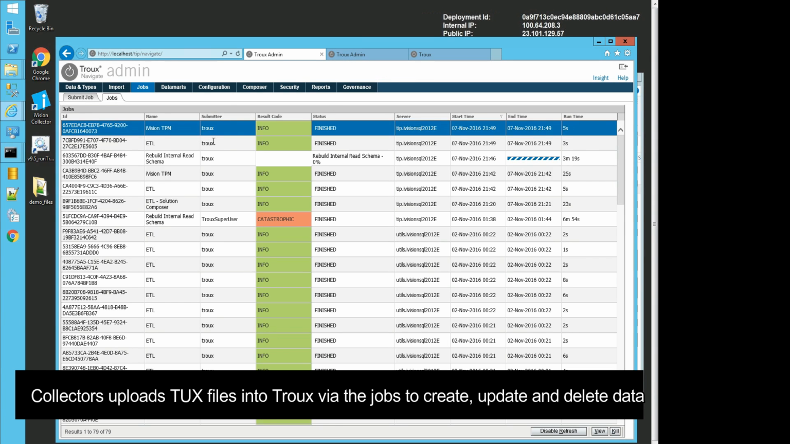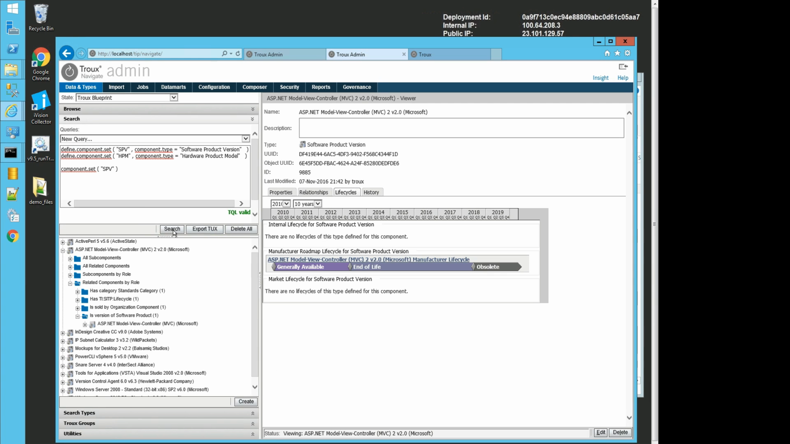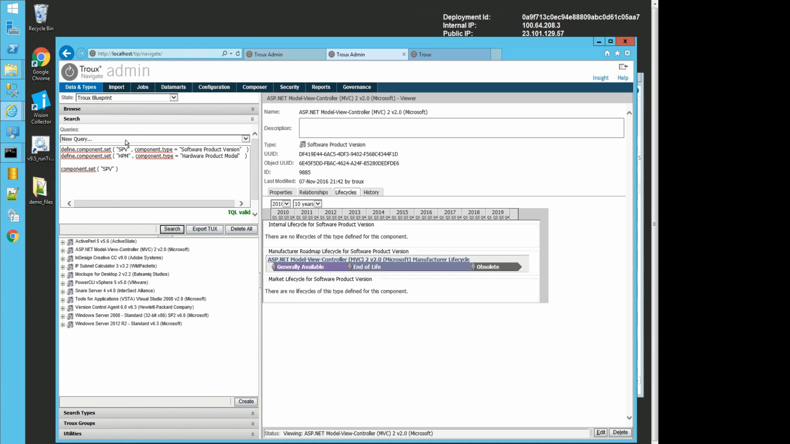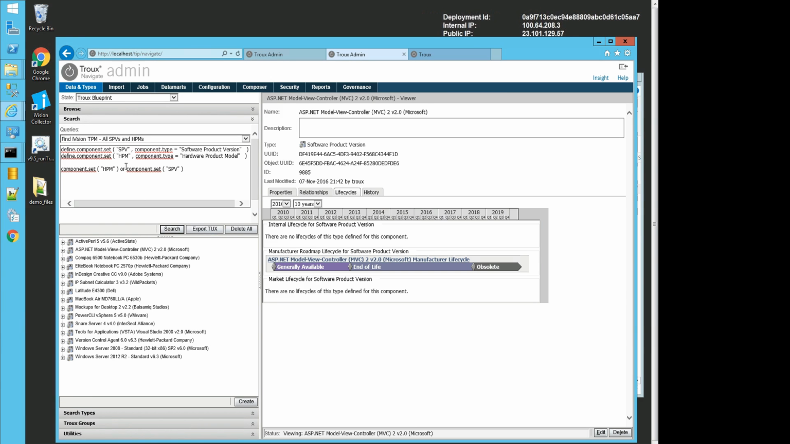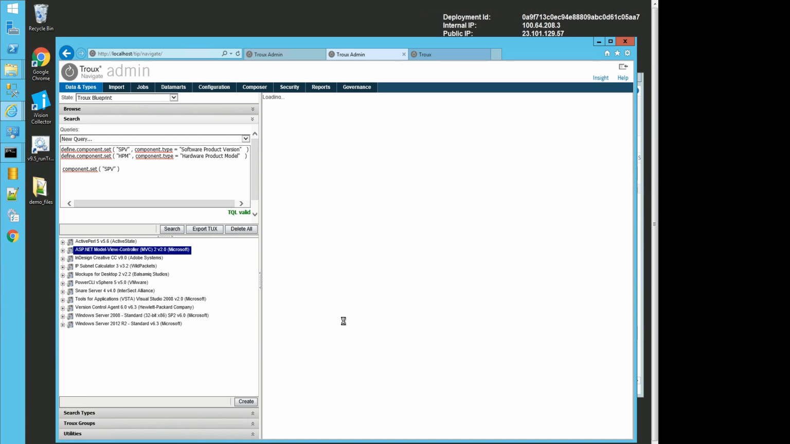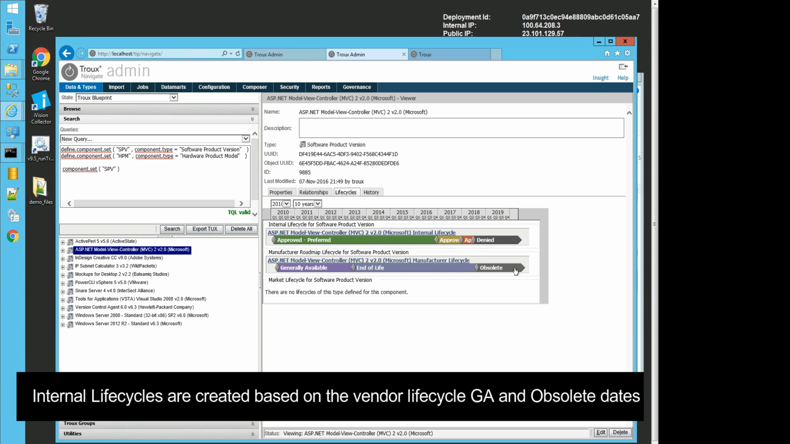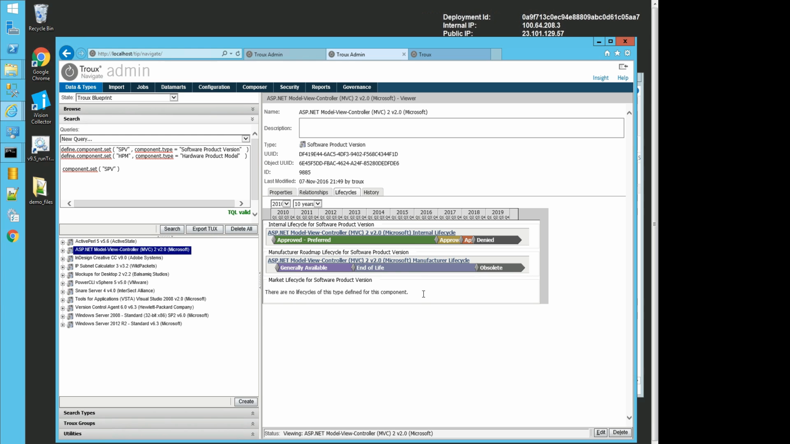Once these jobs are completed, we can take a look at the data again. In this case, the Data and Types tab. We can search for the hardware and software models, and search for the software product versions. If I click on the software product version, where we had the manufacturer lifecycle, we can see that there's an internal lifecycle created, and this internal lifecycle will be managed by the integration from now on.